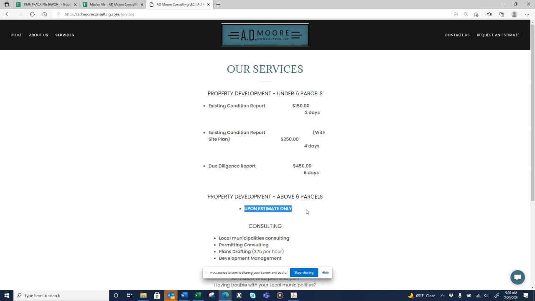And then, based on them narrowing down what they're looking for, as long as it's under 6 parcels worth, and it's not this huge development, we can proceed. If it's a huge development or anything above 6 parcels, it's upon estimate only.